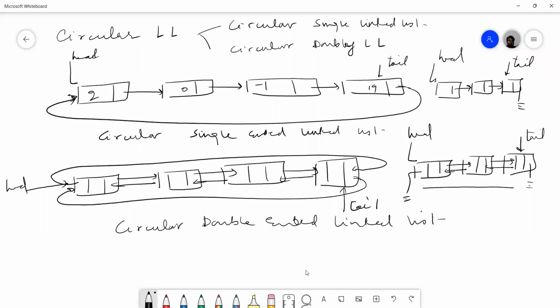This is a simple double-ended linked list. Clear? Yes, sir. Now here, the previous pointer of the first node is null. What is a double-ended linked list? Where every node points to the previous node and the next node also. So before the first node there is nothing. So the previous pointer of the first node is null and the next pointer of the last node is null. This is a simple double-ended linked list.